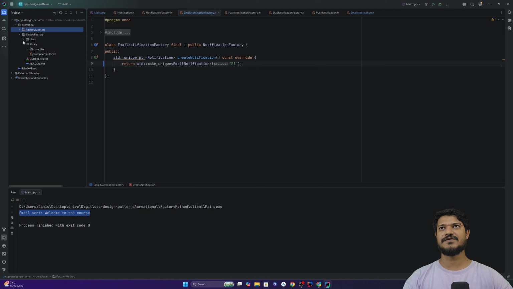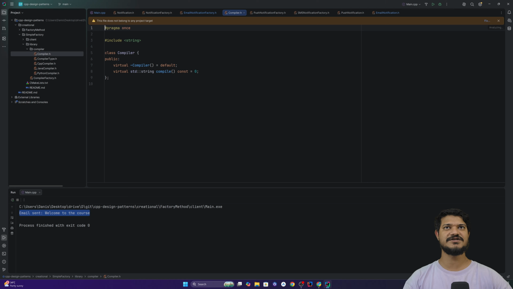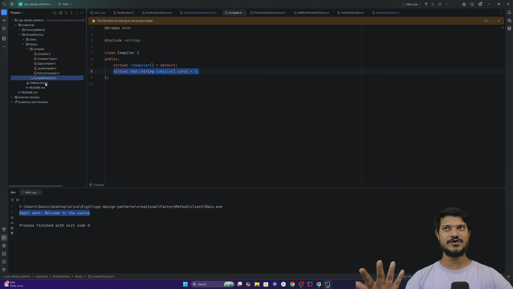What it does, for example, I will give you another example. Let's say I have a compiler, right? All it does is compile the code. You provide the code, it compiles it, right? So I have that compiler, and I have different kinds of compilers like C++, Java, Python, right? So what I can do, I can define a compiler factory like I have done here, and then I can define the subclasses of CPP compiler factory, Java compiler factory, Python compiler factory, right? I can do that, right?